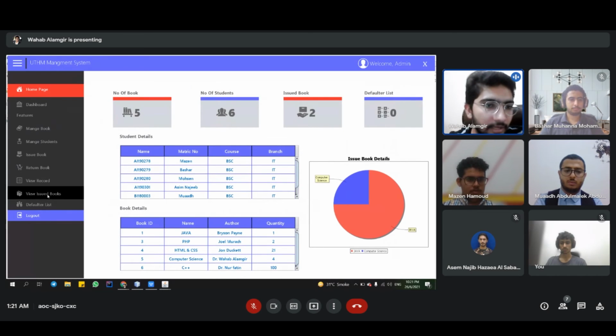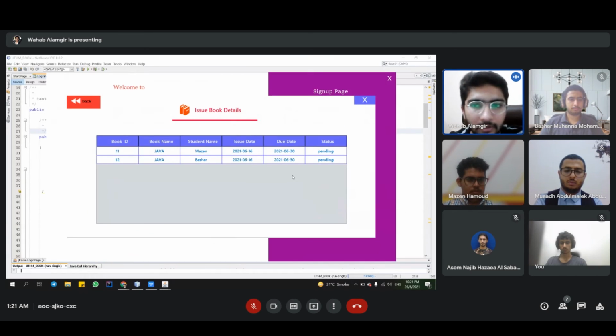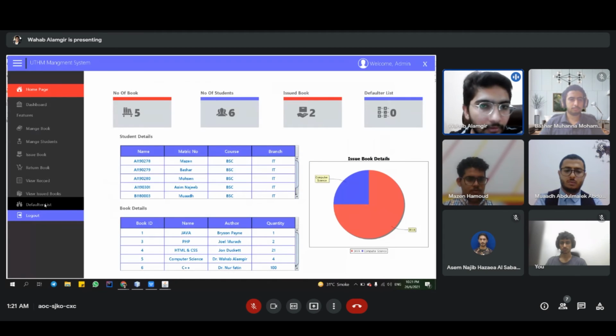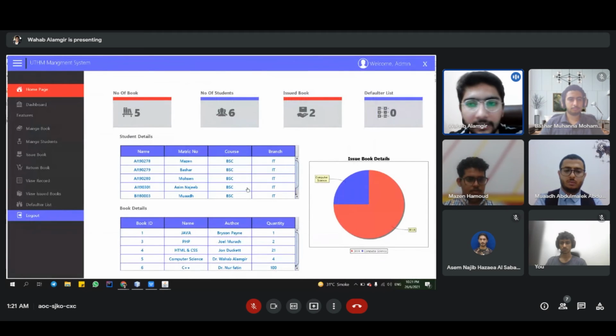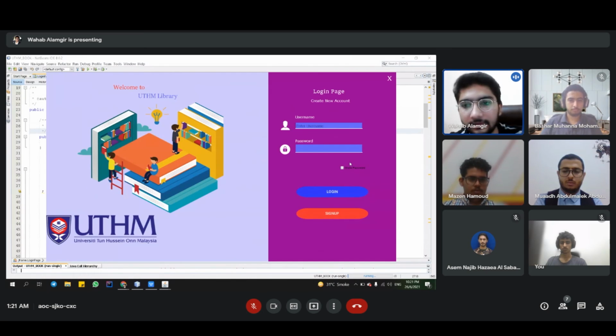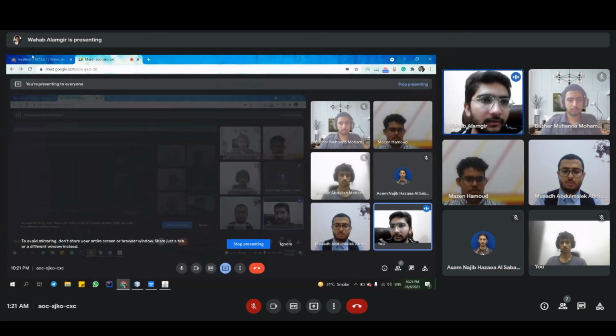And lastly we have view issued books. These are the books that have been issued, and the defaulter list. Until now everybody is on date, and these are all of the details we have until now. This is the home page dashboard, and this is all together. Now we can just log out and it will just show you here. And the database we have is this one.